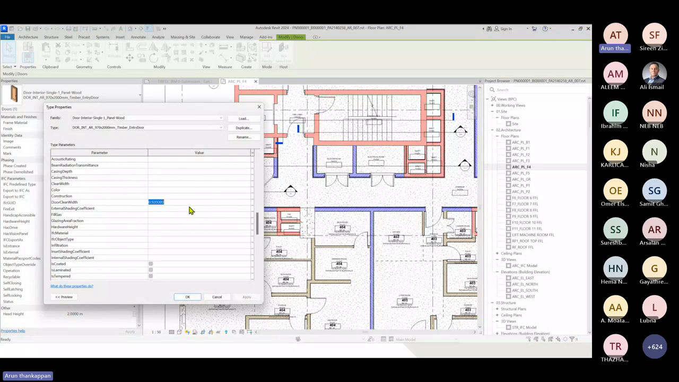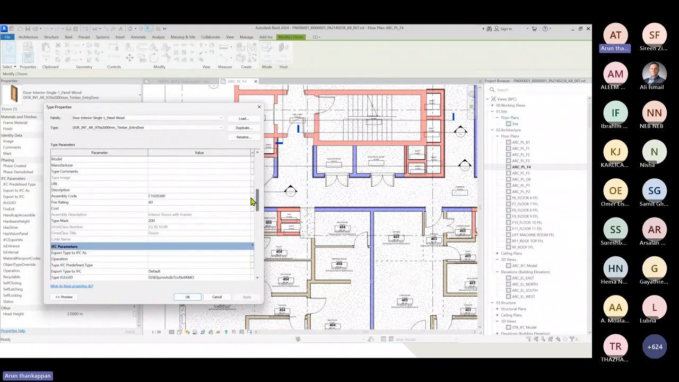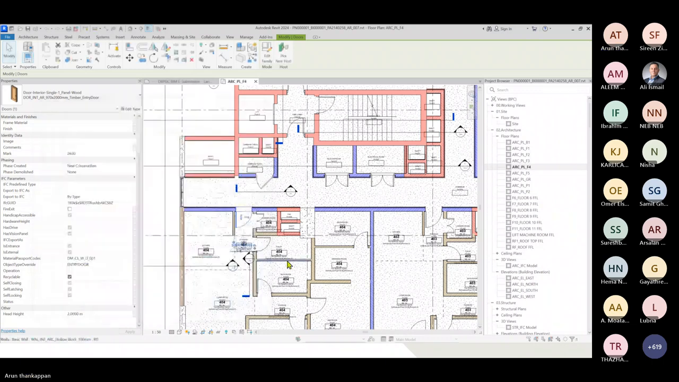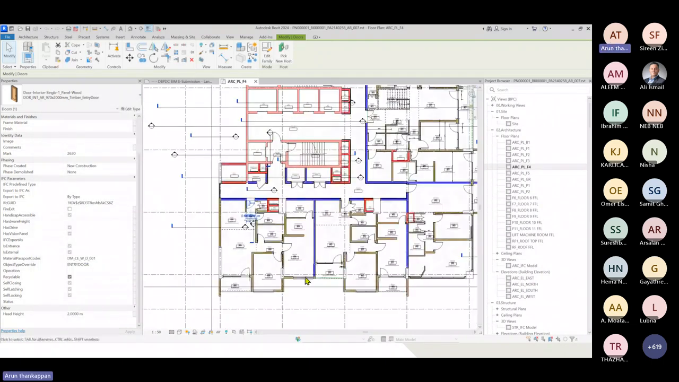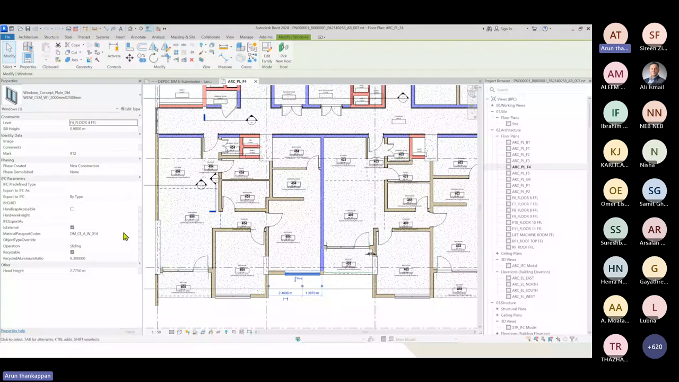This is all one requirement for the code checking. If you haven't added the door clear width value, then that rule check will not work. And of course, the object type override. And here you can mention the fire rated value. You have to mention the fire rated value, so we can add whether it's 60 or 120. And for the IFC door, the operation is a sliding door, sliding window, like that.